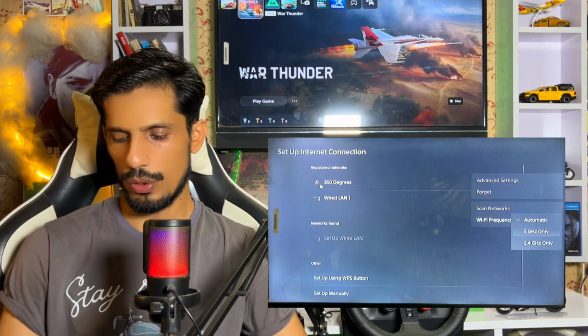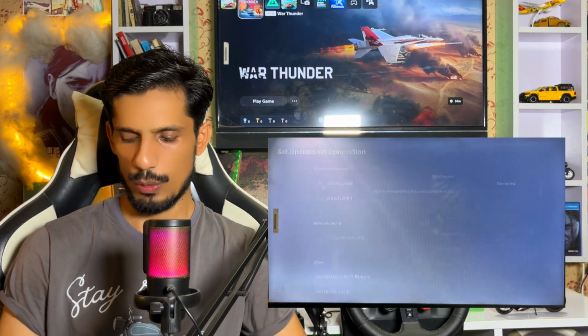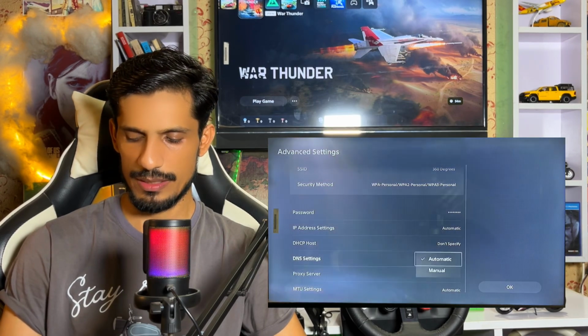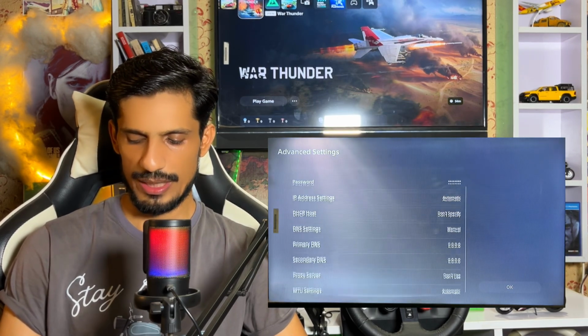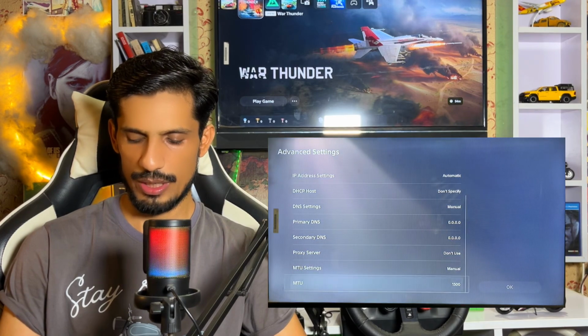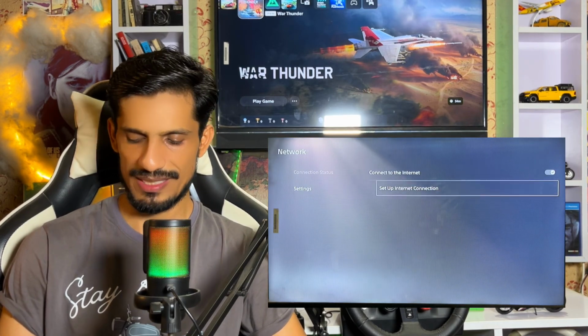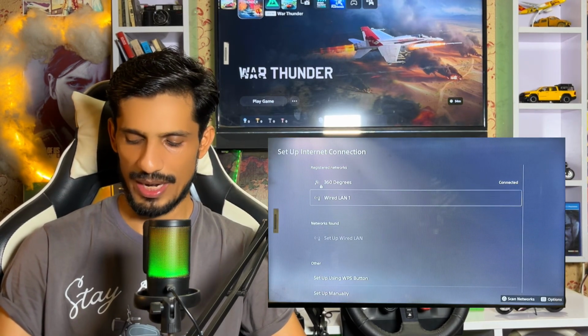Here you just set your own internet connection, frequency setting, advanced settings, go to the DNS settings. Here you can set your own internet connection, MTU setting 1500. You can change the primary DNS and the secondary DNS. You can use a wired LAN.